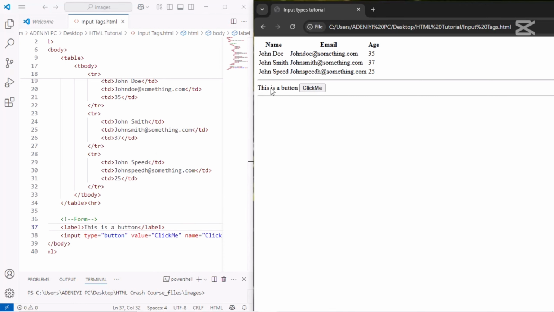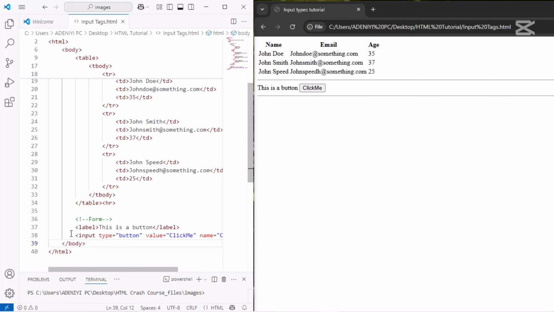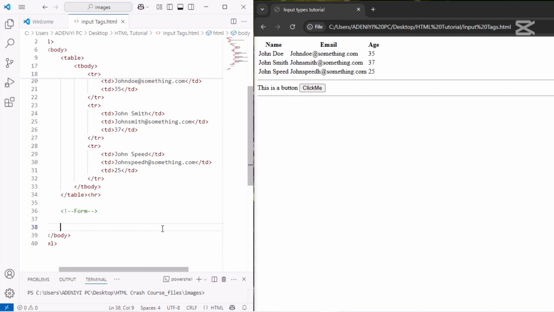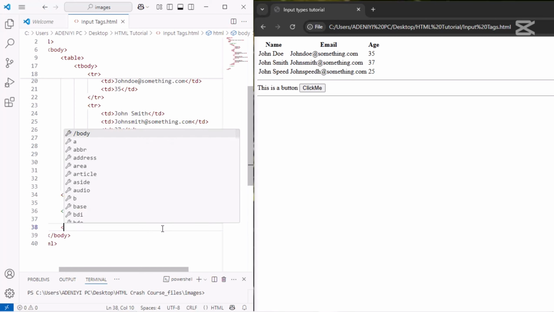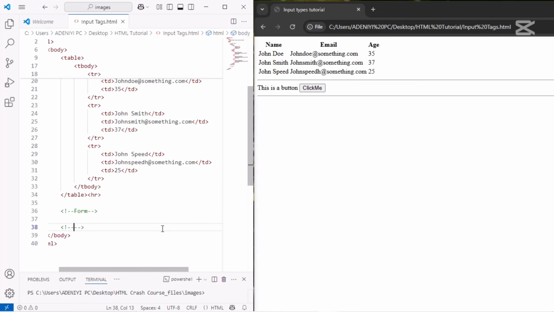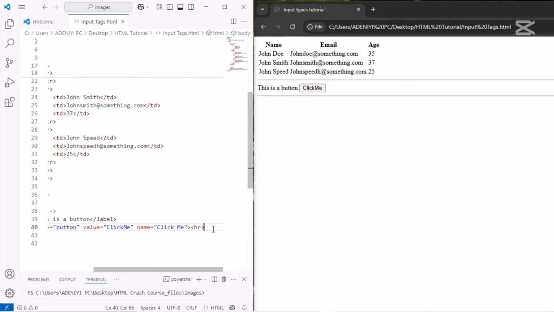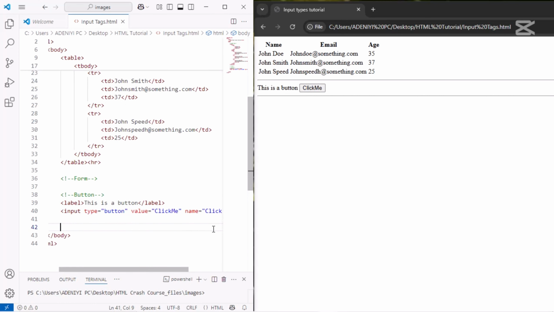We see that this is a button, and the button is next to this label tag. Click me, click. We can click on it, and I will also comment this out. This is button tag. Button, not bottom. Okay. So right there we have the button tag, and the next tag is not a B tag anymore.